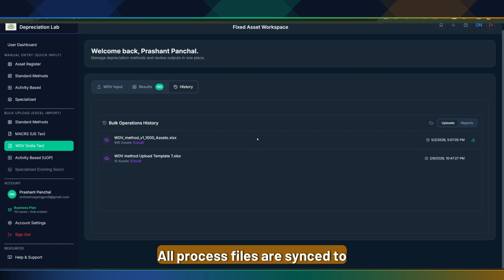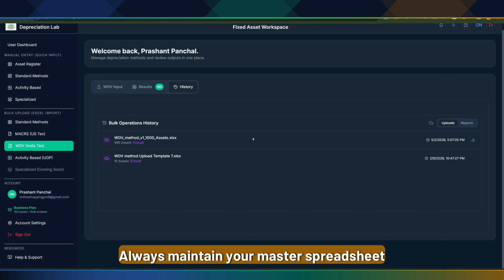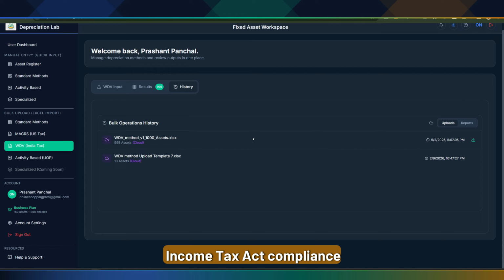All processed files are synced to the cloud and preserved in history. Critical reminder, uploading a new WDV file is a full replacement. Always maintain your master spreadsheet and re-upload the complete file. Very important note, this module is strictly for Indian Income Tax Act compliance, not the Companies Act of India. That is book depreciation. For book depreciation, use standard methods or the DB method in the bulk upload section as I showed you before. So the WDV module here is equal to Income Tax Act section 32 only. For Companies Act Schedule 2 book depreciation, use the standard method bulk module.